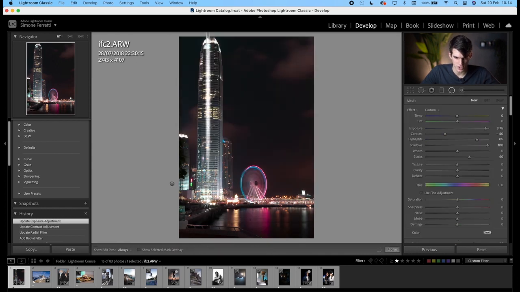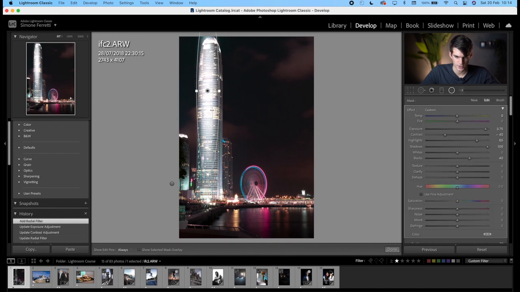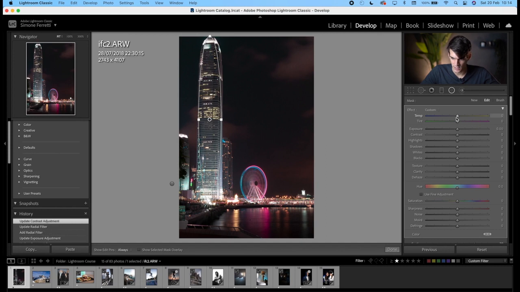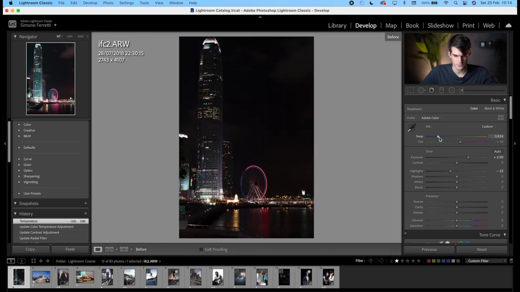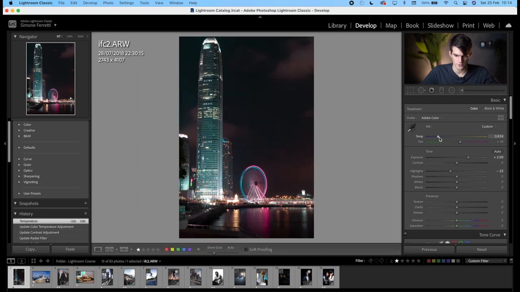Eventually you can even drag another radial filter on this building and see how you can move it. Yeah, even adjusting the temperature is looking pretty good. Yeah, it looks great. I really like it. Before and after, huge difference, right?